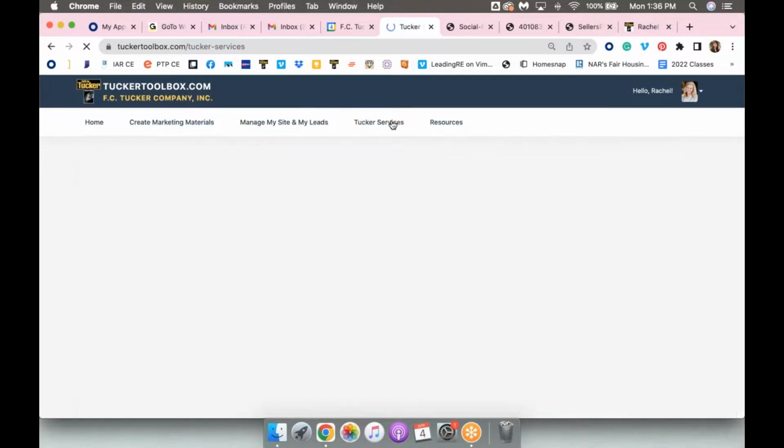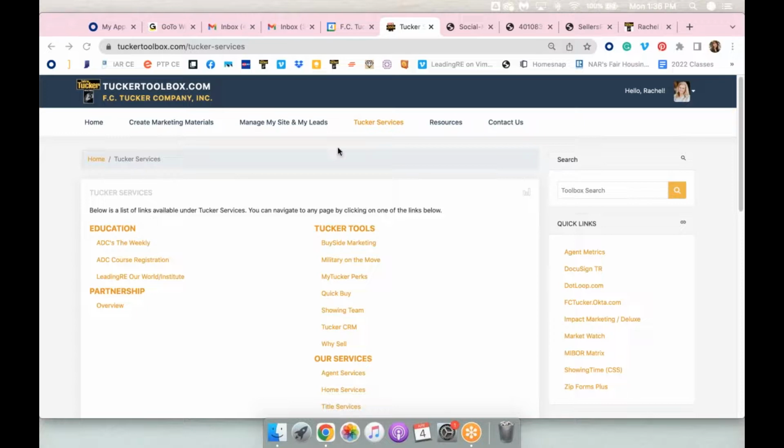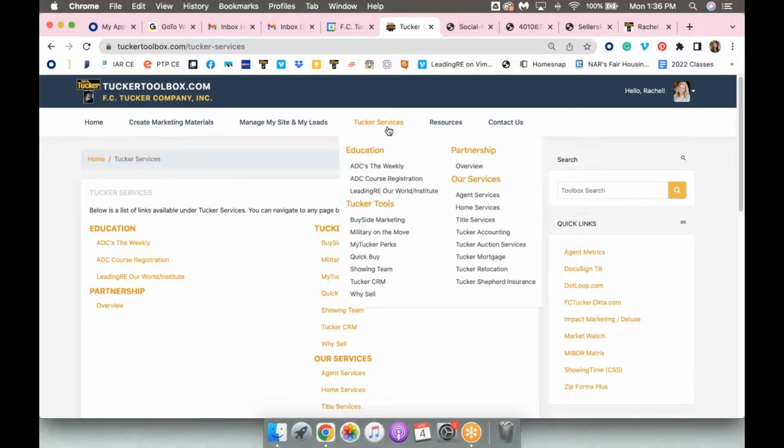So Tucker Services, there is a bunch of stuff in here as well. This is really the place where if you've recently heard about some type of program and you wanted to know more about it, it is probably going to be under Tucker Services. What's really nice is they're also giving a call out here to the Agent Developments, the weekly, and then Agent Development course registration.